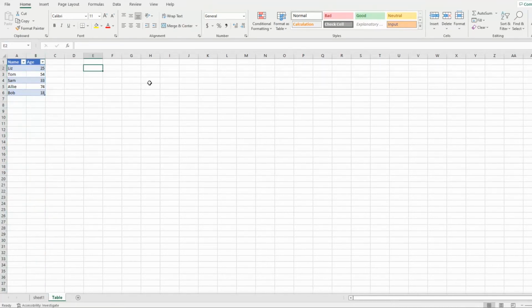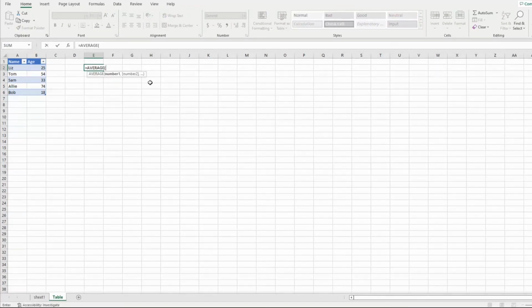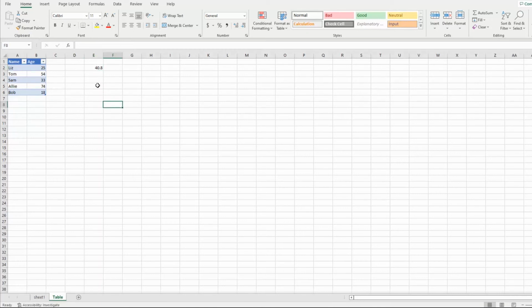Let me show you where this comes into play with more advanced tables. I'm going to average everyone's age here. So I'm going to go equals average. We're going to refer to my table, comes up here. I'm going to refer to the age column. And I'm going to press enter. Now this gives me an average age.